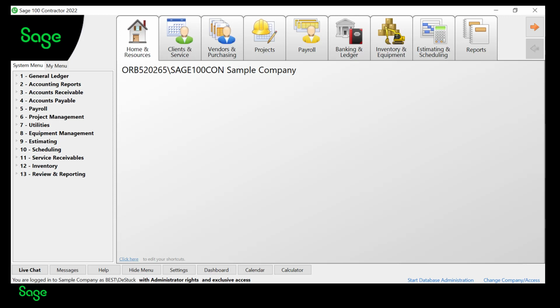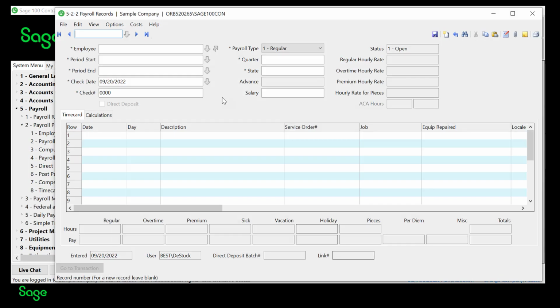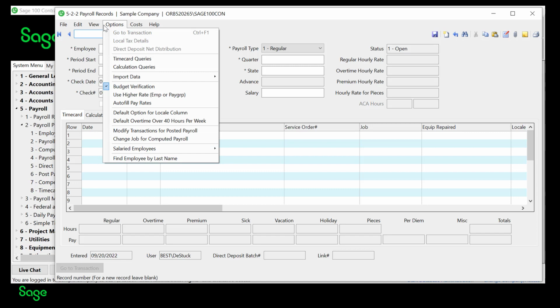There are new enhancements to the 522 payroll record. Under the Options menu, an added menu selection is Default Overtime over 40 hours per week. After you select this option, if the employee is a weekly or biweekly employee, the date on the time card line falls within the pay period, and the employee is not exempt from overtime, Sage 100 Contractor calculates the hours already entered for the week. After the total for the week is over 40, the pay type defaults to overtime.